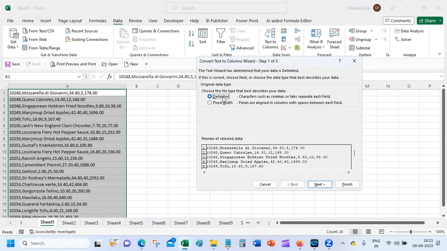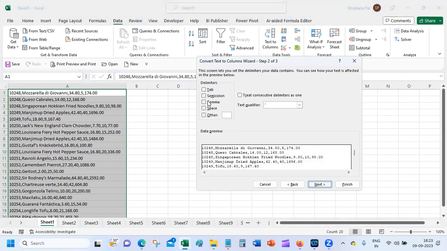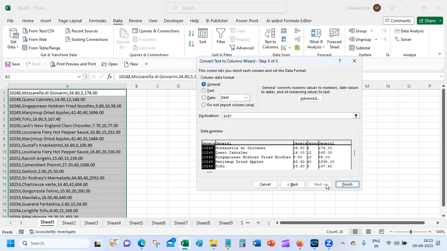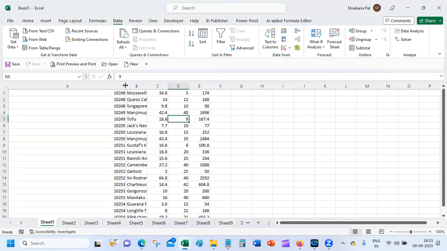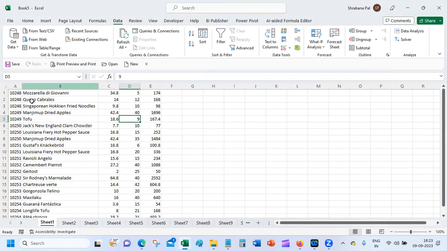Fixed width means there are exactly so many characters in every part of the field. I click next and I click here comma. Once I do comma and I do next, I click finish. My data gets split into different columns. From one column, it gets split into different values.